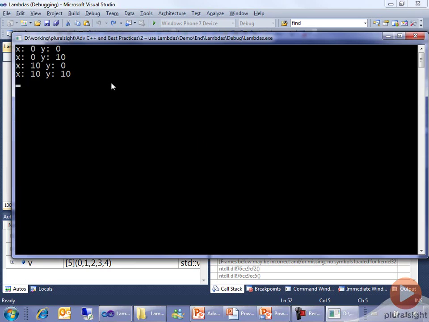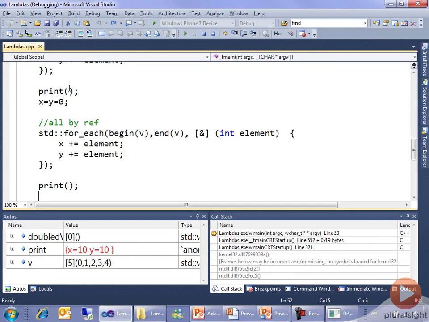When they were all by value, nobody ended up changed. When y was by reference and x was by value, y got changed, vice versa. And then when they were both by reference, they both got changed. So you can certainly see the consequences of capturing by reference and by value in these cases. Because I want to actually change x, it's really important to capture it by reference.